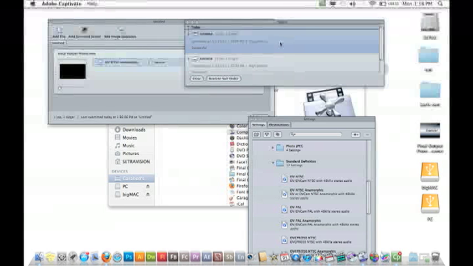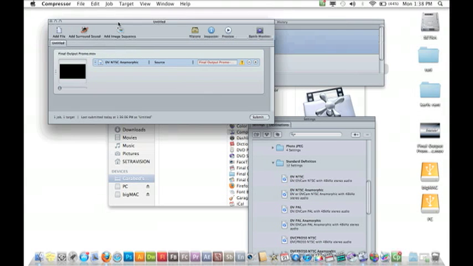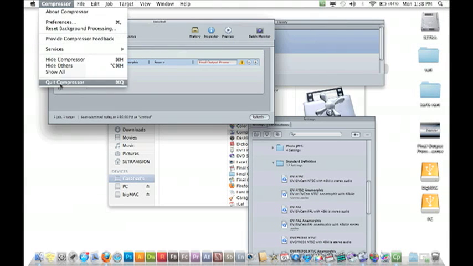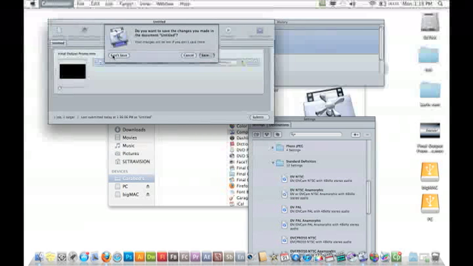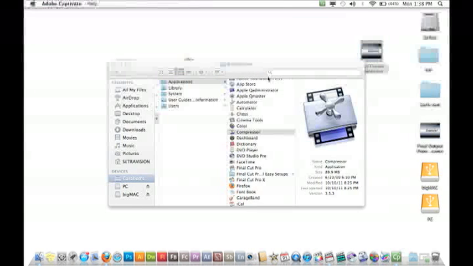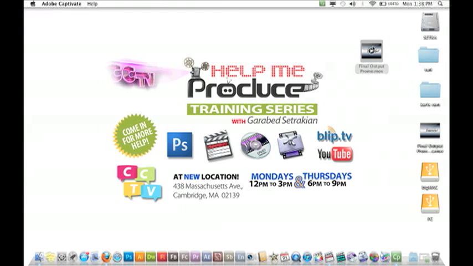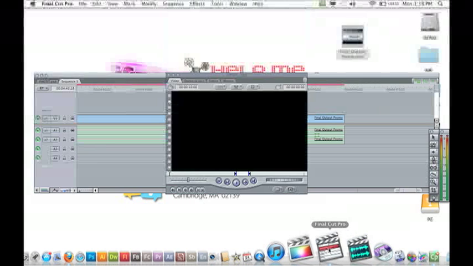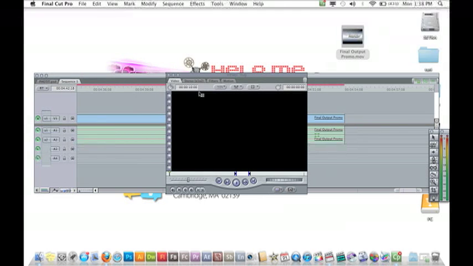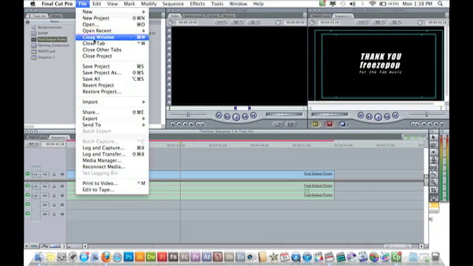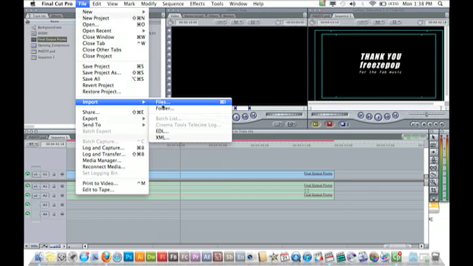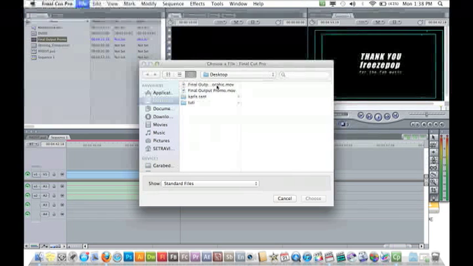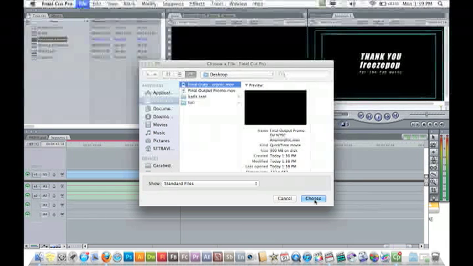Okay, it looks like the progression bar has finished on the history, so now I can easily get out of Compressor. So I'm going to go to Compressor and quit Compressor, and I don't even have to really save this project. What you'll see now, what resulted, here's my original file that I had initially imported into Final Cut, and now I'm going to open up Final Cut, and using Control U here, I'm going to import the new file that Compressor output.